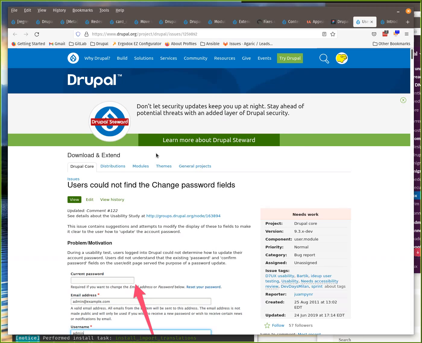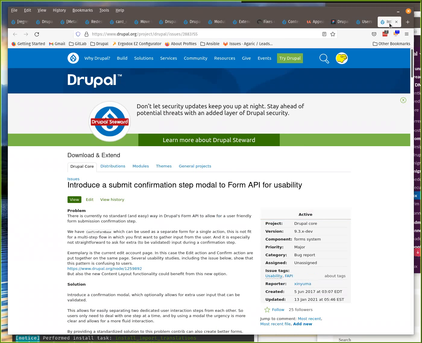There are a few issues that we'd like to look at, at least briefly. The first one is one that Ralph brought up, issue number 1259892, Users could not find the change password fields. And related to that, issue 2883755, introduce a submit confirmation step modal to form API for usability.